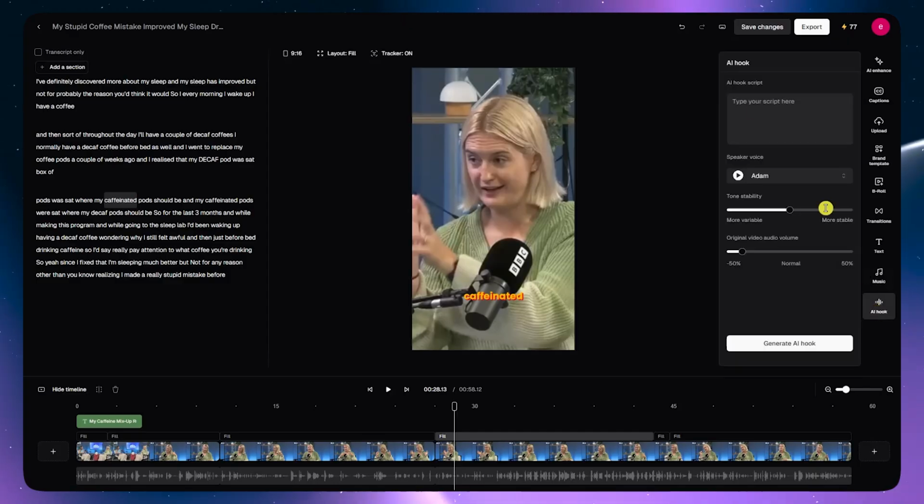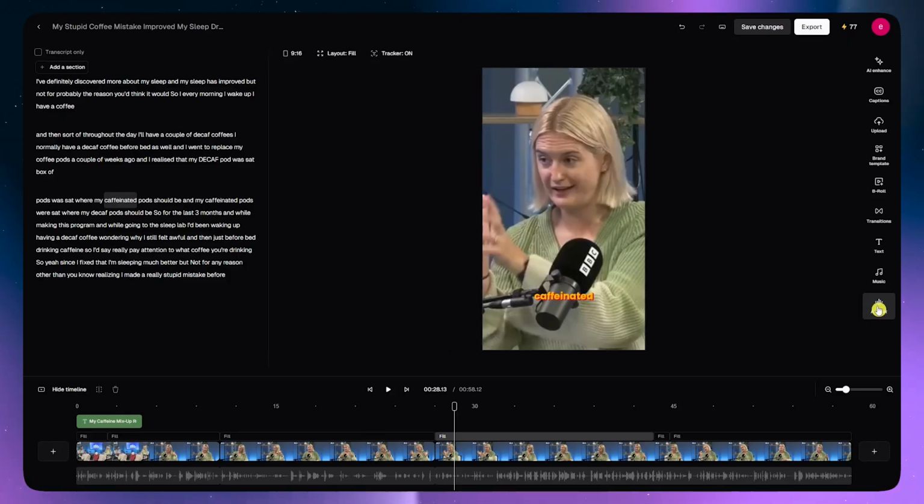And then we have the AI hook. So in here, we could type our script in here. So just type it in here so that the AI would be able to generate hooks, captions, or overlays, even if the video itself doesn't provide clear spoken text. Basically, it's our way of steering the AI toward the message you want the viewers to see first. And then you can choose the voice, tone stability, and so on. So you could use this if you want, but in this example of mine, it's not really needed, so I'm going to skip this out.